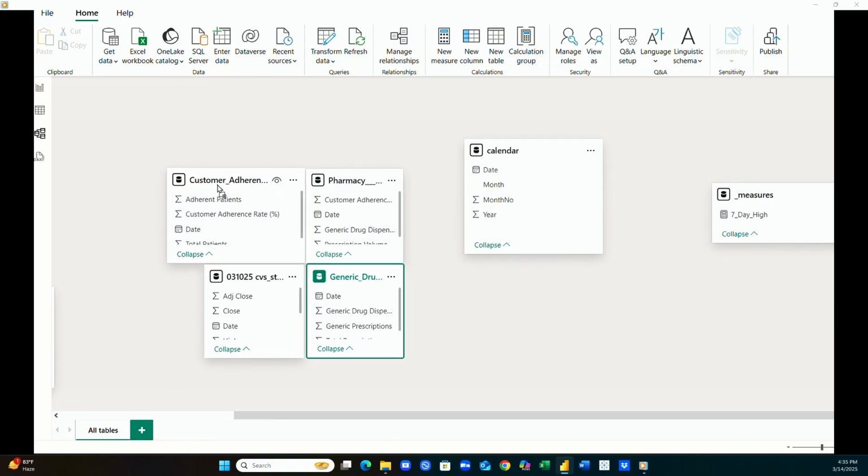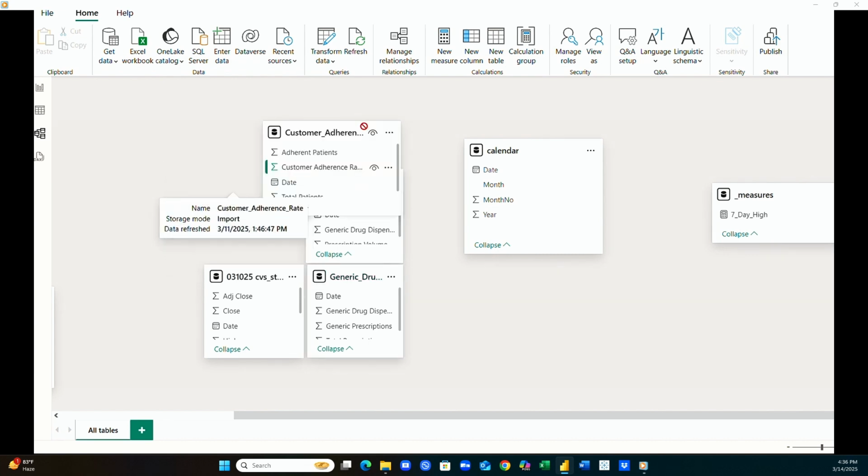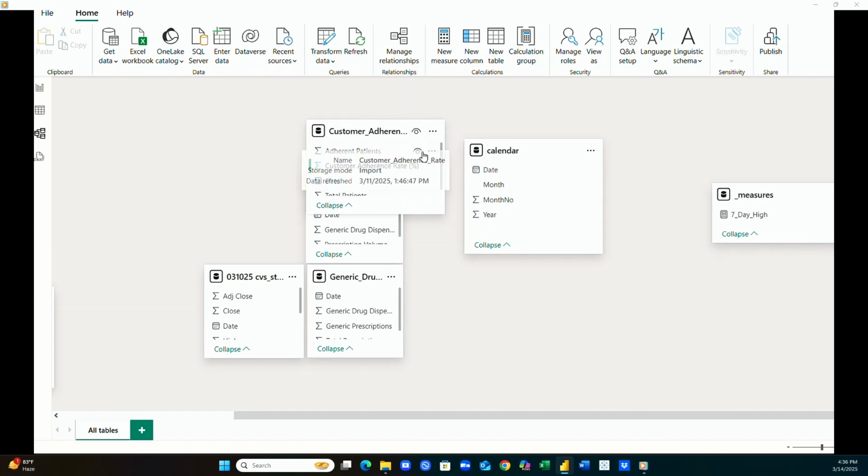Everybody does not do that. I can't even say some people do. I think I may be the only person I know that does that. I don't know, but I am the only person that I know of that does that. But that's just me. I just like to say, this is the center of my star schema.